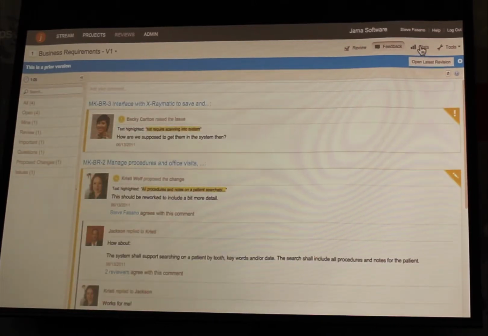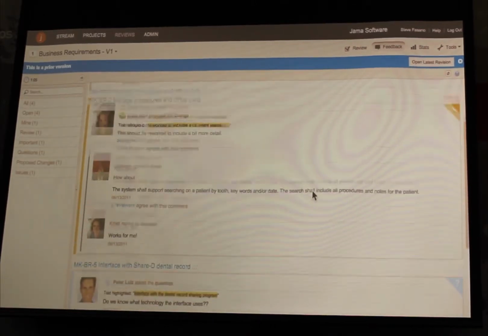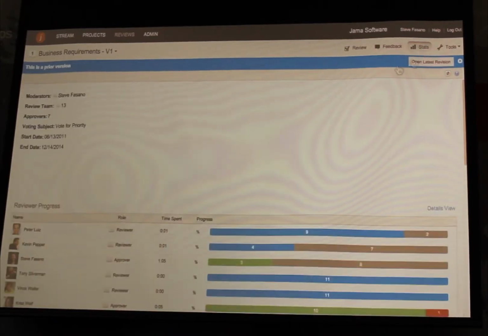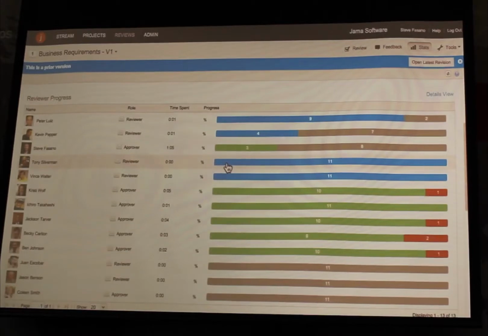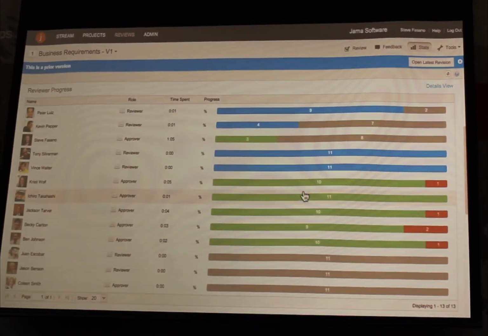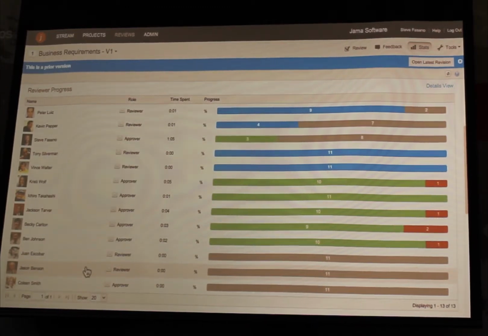Inside of the review center, we can track all of that feedback. We can also track the stats for everyone that you've asked to review this document. Now you can see how much time they've spent, how far along they are, whether you need to follow up with an email to get them to log into the system and provide their feedback.